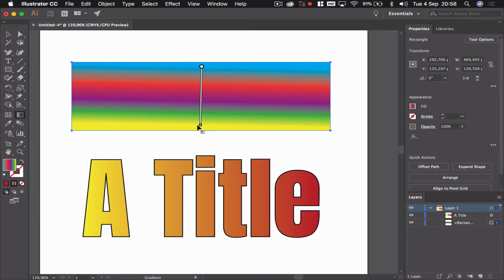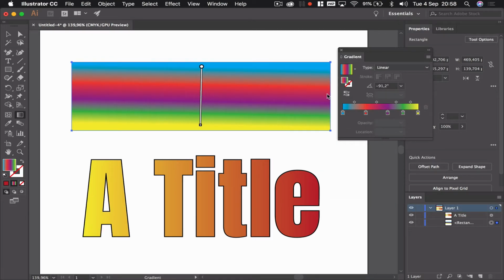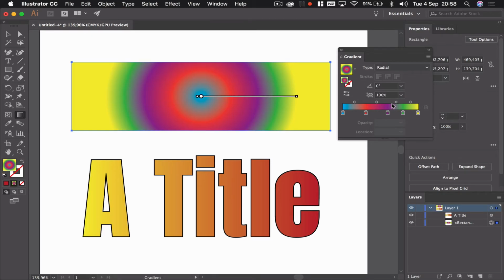So you're not limited just by the gradient being left to right, you can have it diagonal. And also, if we go back to our gradient options, we can change a gradient from being in straight lines to being in circles. So that's yet another thing we can do with gradients to make our designs look really cool.